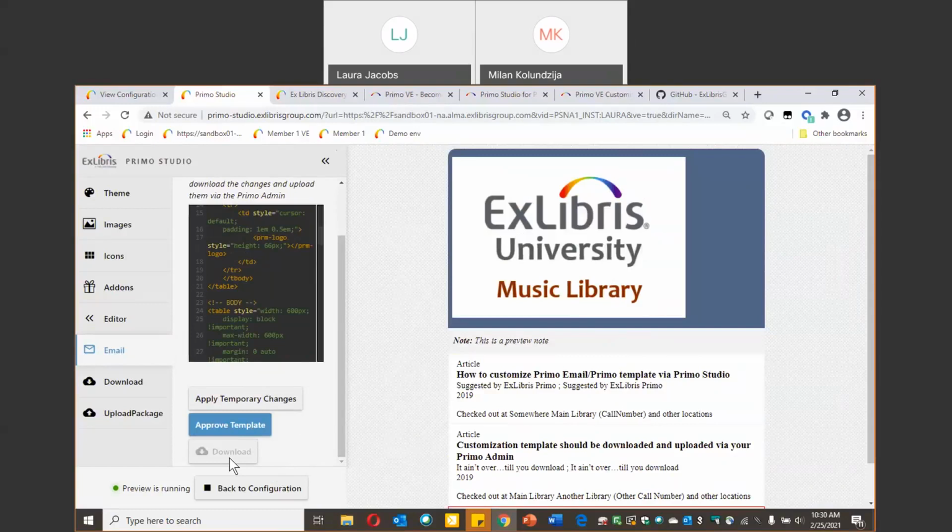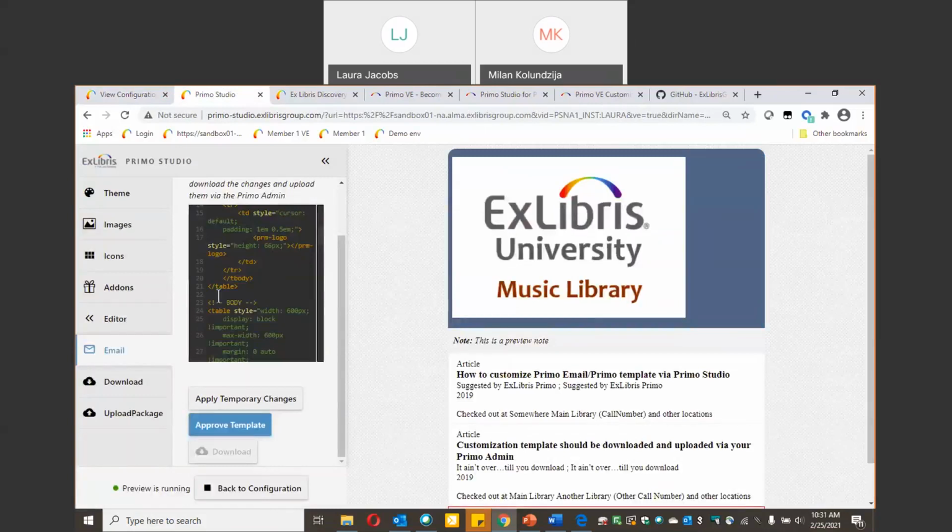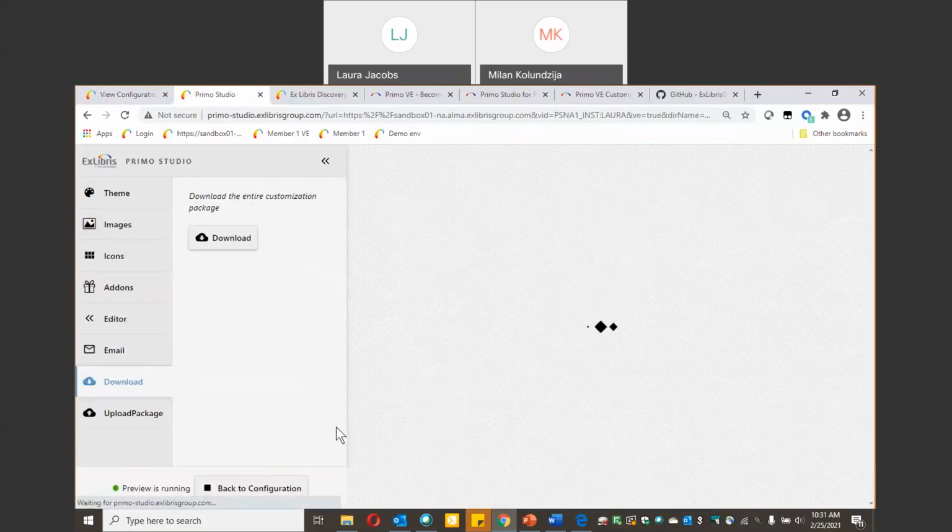But if you did make changes to the email template, there is a separate area at the very bottom: upload templates, upload email templates. So if you did make changes, here is where you'd browse for the package that you downloaded, and then you would upload it and save it. So you are able to do that in Studio. And then the very last tab is download.